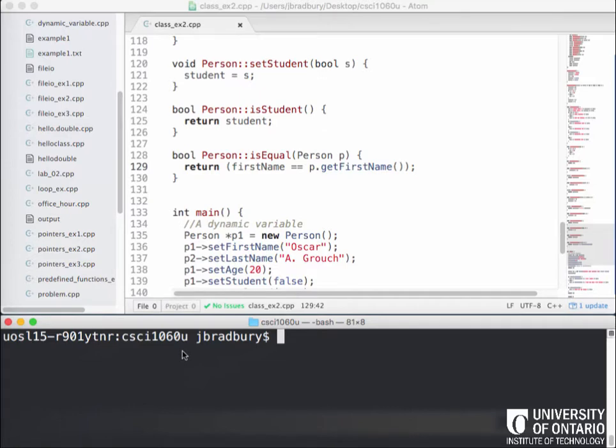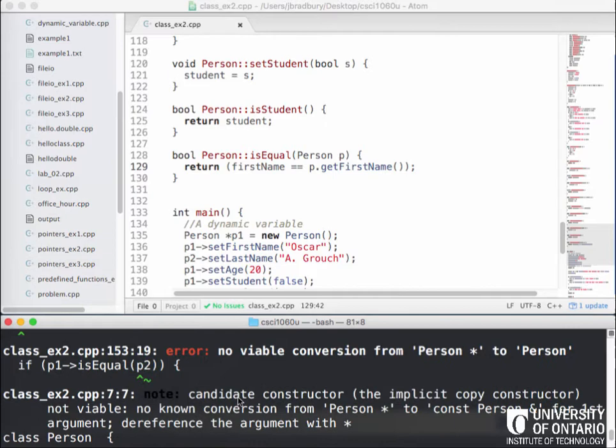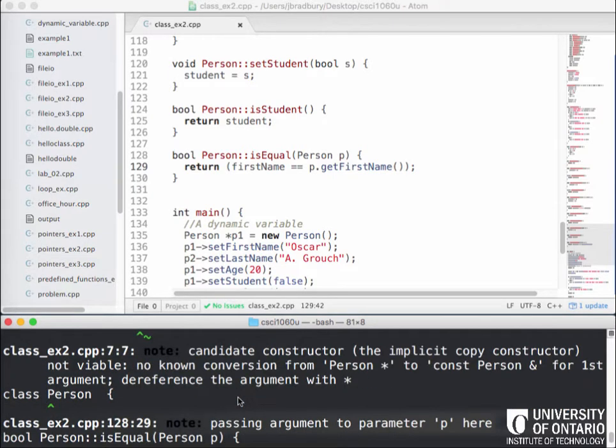So if we now compile class example 2, oh, what happened here? Okay, because I'm actually doing this as a person, let me just change this here.